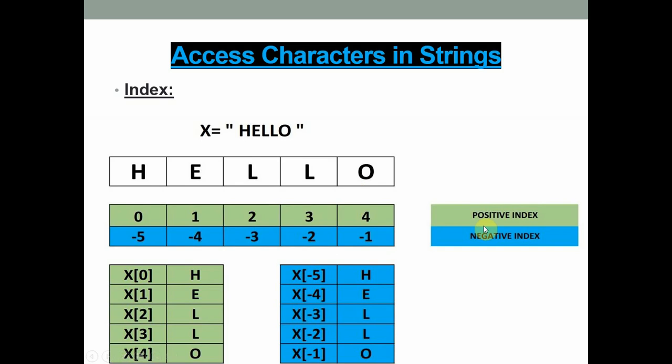Now let's come to the negative index. Here how many characters are there in total? 5 characters. So the first character's index is minus 5. Next character index is minus 4, next index is minus 3, next index is minus 2, next index is minus 1. This is the way indexing will be generated by the Python interpreter automatically.